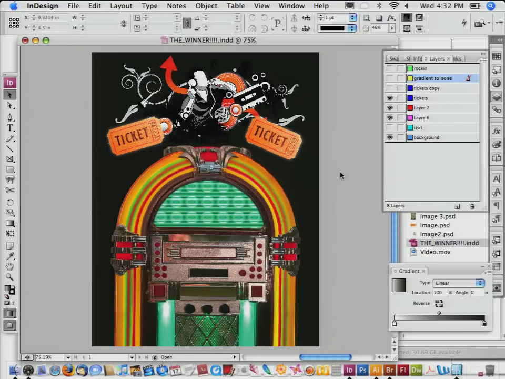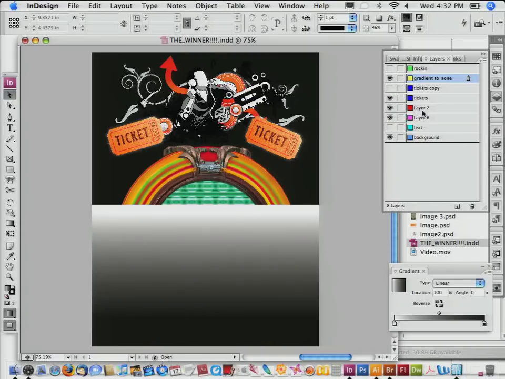Okay, so what I did is, and notice I'm using layers over here. I have everything separated out in layers. I didn't name them until after, well, most of them. I still have layer 2 and layer 6. I didn't name them until after I created this. But this is what I created. I just created this simple gradient. You look in the gradient palette, it just goes from white to black. And it's going straight up from black to white, from the bottom to the top.